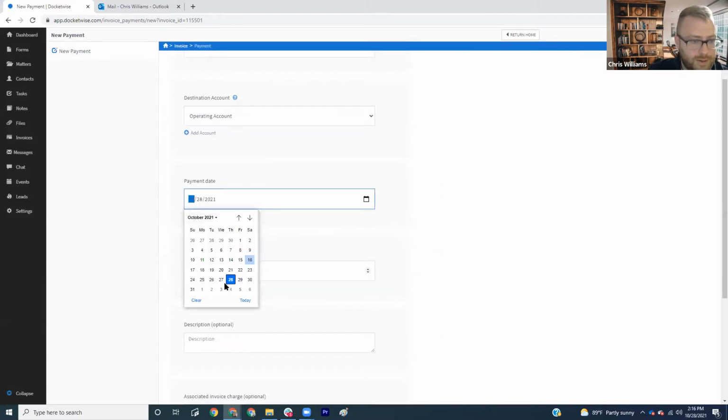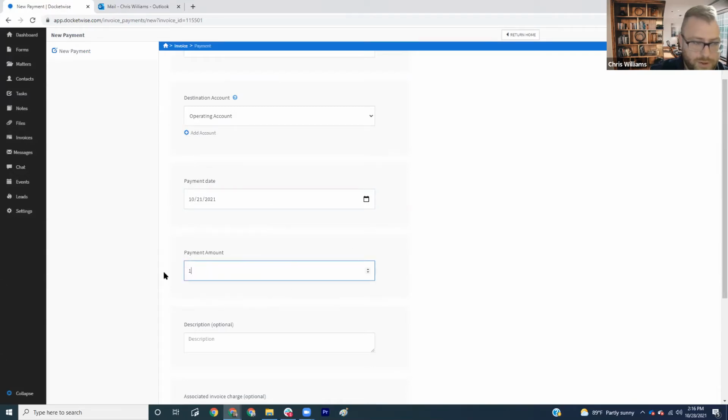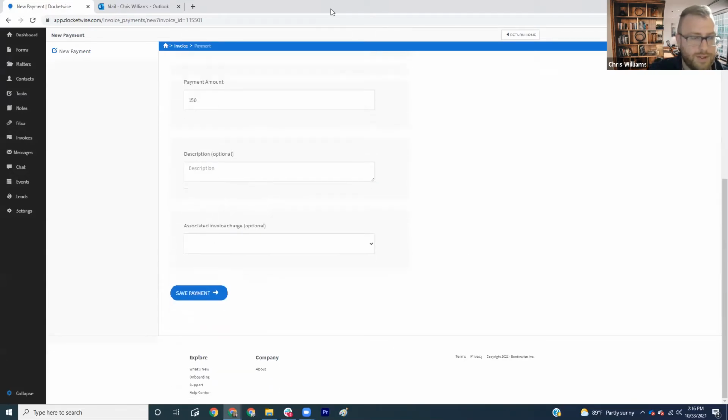Let's say it was made on the 21st for $150. Now, this last option we have here, associate invoice charge, we will choose consultation in order to associate this specific payment with that charge. So let's go ahead, save payment.